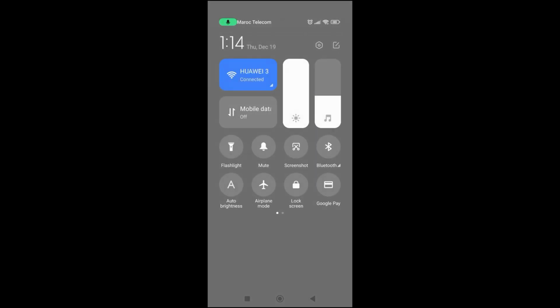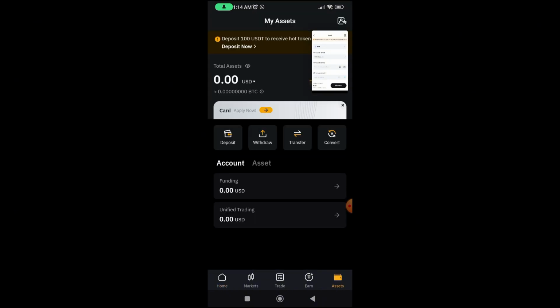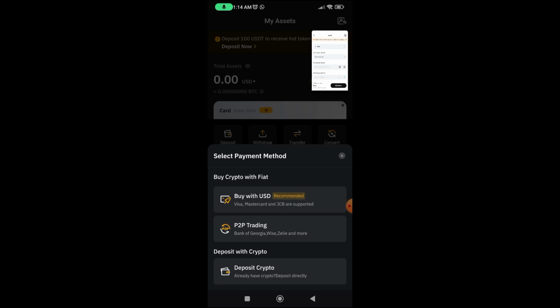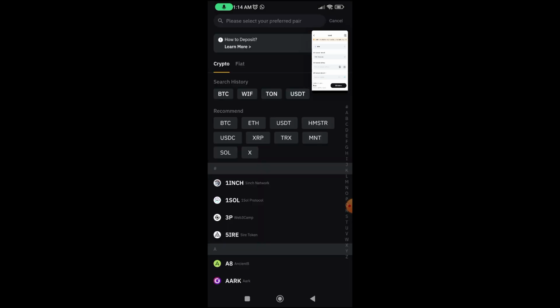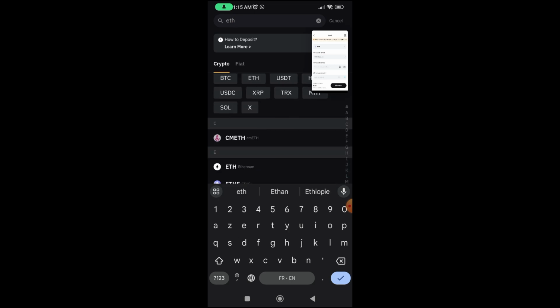Now go to the Bybit app. After you open the Bybit app, you need to get the withdrawal address. Tap on Assets, and after that, tap on Deposit. And now tap on Deposit Crypto. Now from here, search for Ethereum, and after you find it, tap on it.